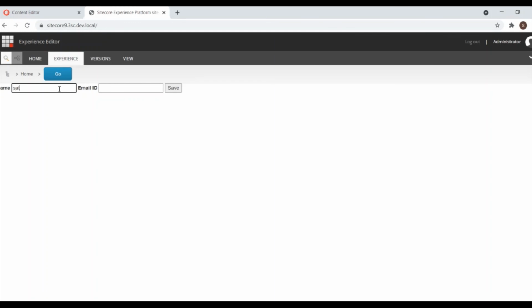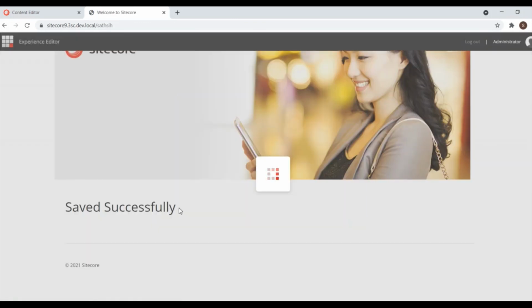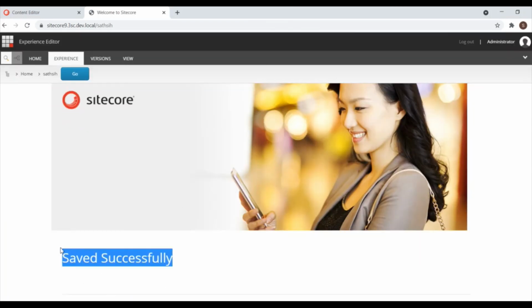I'm entering Satish and the email satish@gmail.com. Saved successfully. We got the message saved successfully, and the redirection was executed.